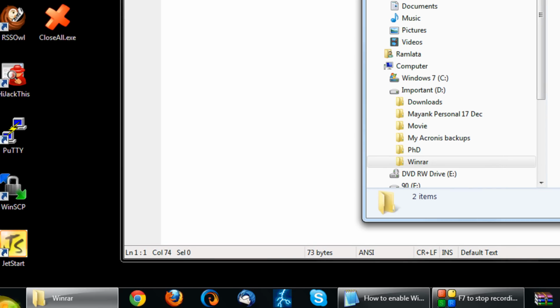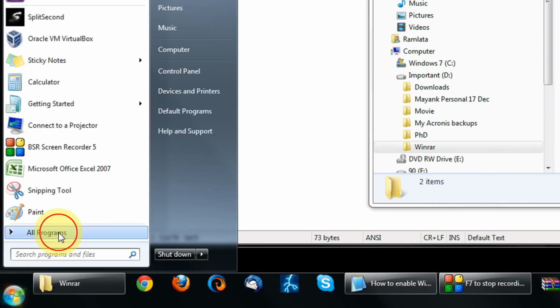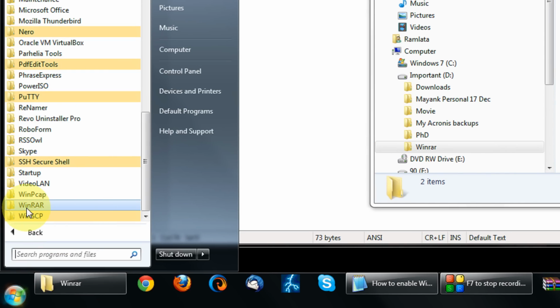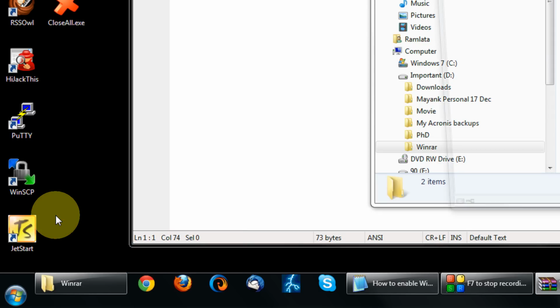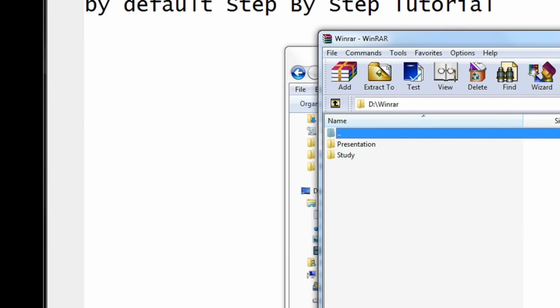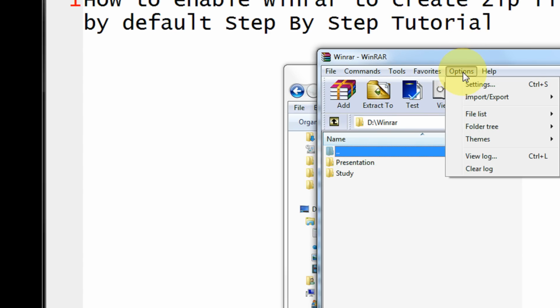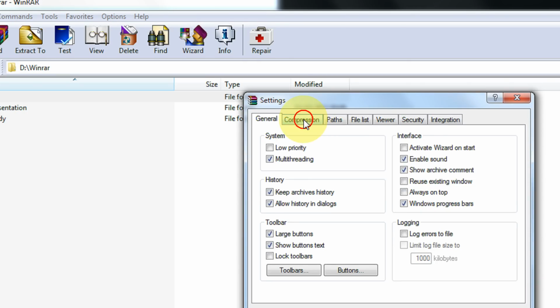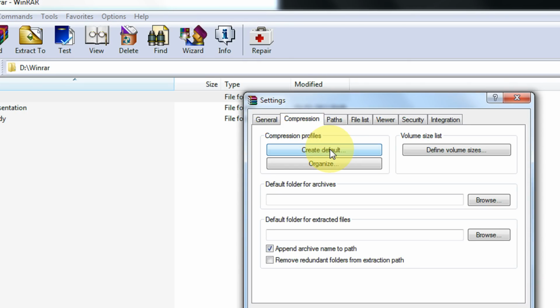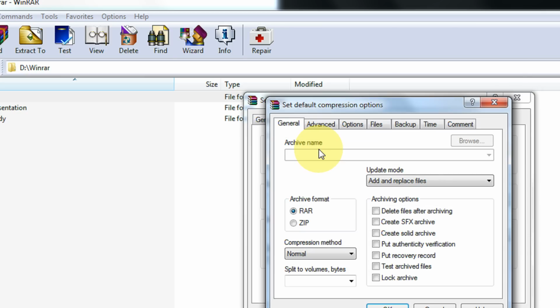Very simple, come to the start menu, all programs, come to the Winrar folder, start the executable. Okay, in the executable, come to the options folder, come to settings. In settings, come to the compression option. Compression, click on the create default. In the create default option, you need to change only one option, that is zip option.